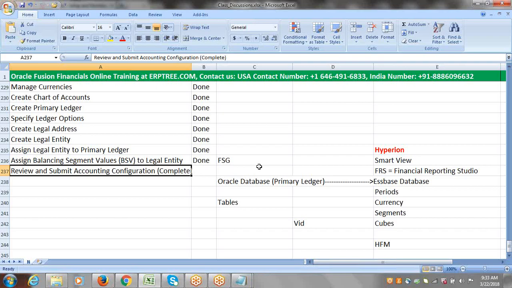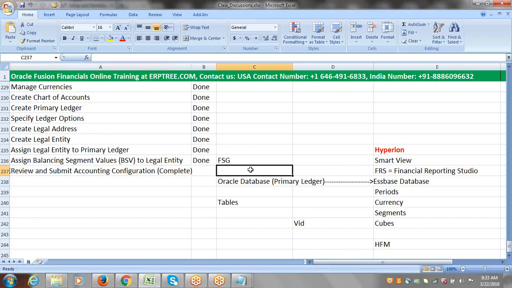That's how it goes. Anytime we can assign the new values. That happens in the business, when expanding, right? It's a pretty simple process. Anytime you can add new business units, new primary ledgers, new balancing segment values, and new legal entities, and you can do all these mappings.